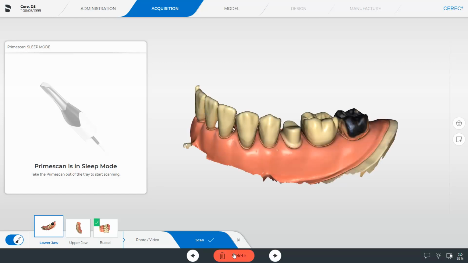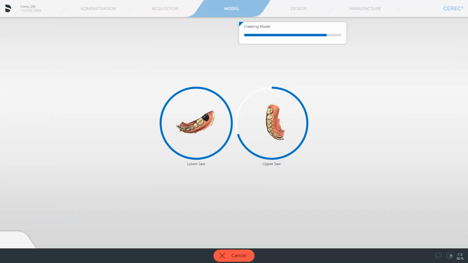After the scanning is completed, we move on to the next phase, the model phase. Now several messages are displayed. First, we get informed that the software creates the models. Then, the software sets the model axis automatically. As well, the preparation margin is drawn automatically. And finally, the data is exported to DS Core.